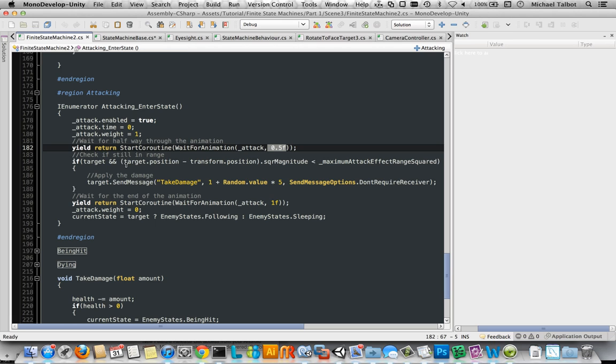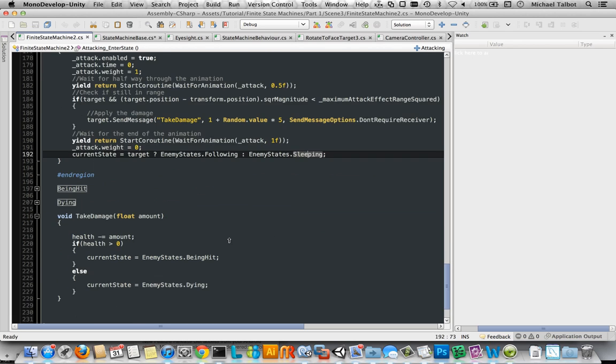And when that comes back, we will be halfway through the animation, so we check if the target is still alive and whether the target is still in range. And if it's alive and in range, we tell it to take some damage. And then we wait for the animation to finish, get to 100% or ratio of 1, and we stop the animation having any effect. And then, based on whether the target is alive or dead, we either go back to the following state or the sleeping state.